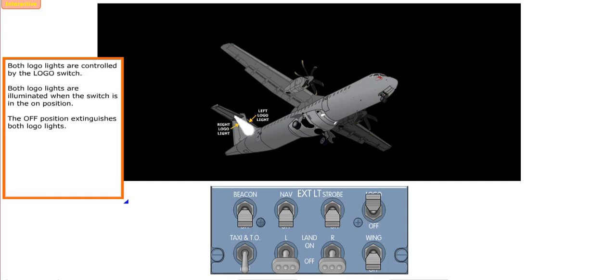Both logo lights are controlled by the logo switch. Both logo lights are illuminated when the switch is in the on position. The off position extinguishes both logo lights.